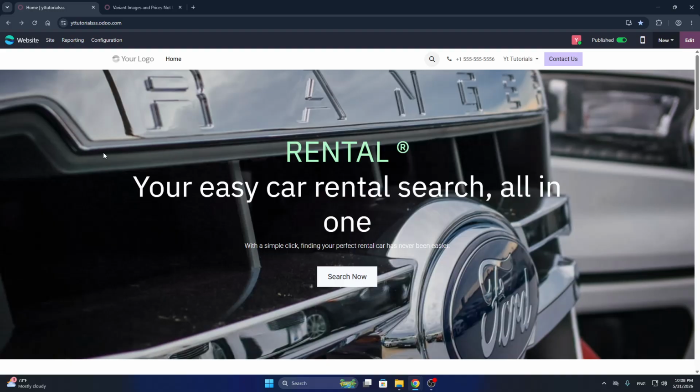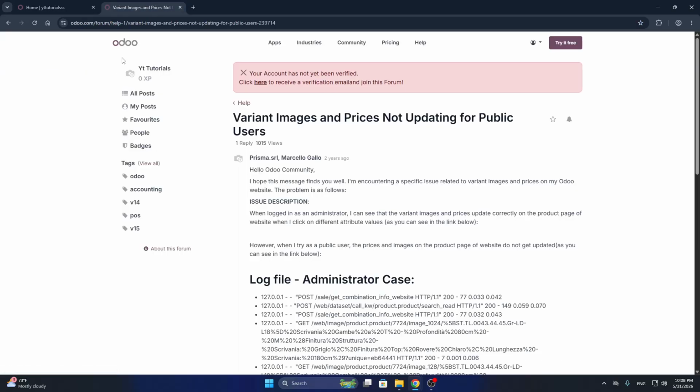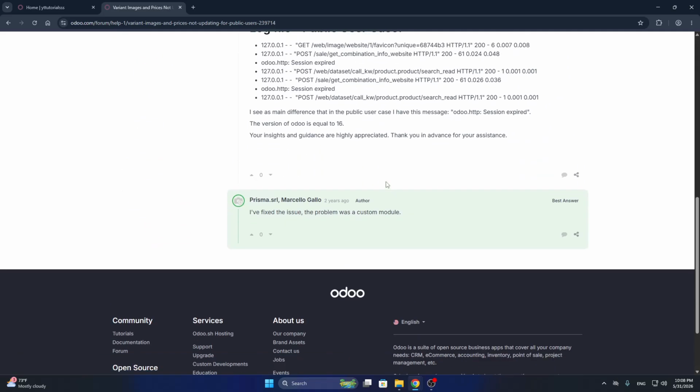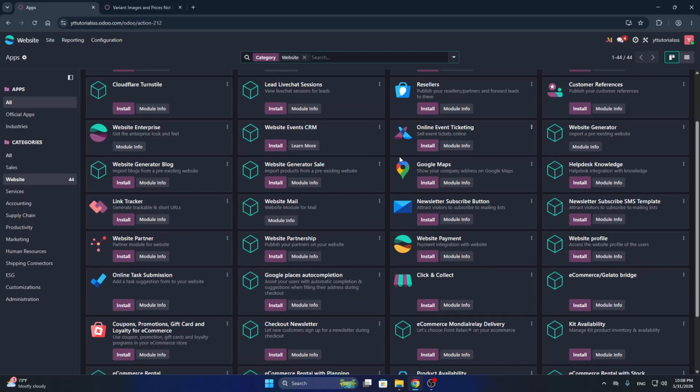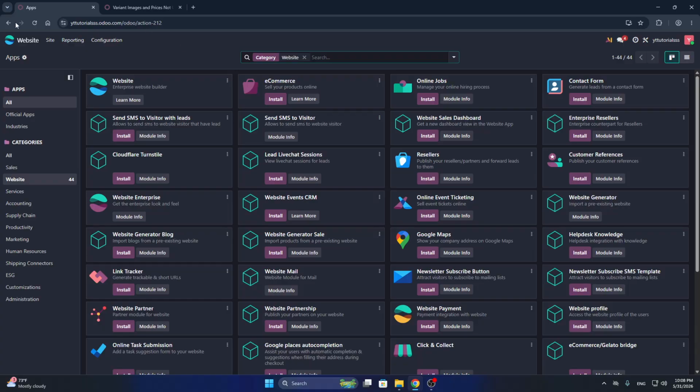From there, in the upper left corner, we can access the website editor where we have the configuration tab, site settings, and so on. So let's take a look at what to do if our variant product prices are not updating. Here we have a similar forum post on the official Odoo forums of somebody asking the same question about variant images and prices not updating for public users, and it's showing somebody already having the same problem. Basically guys, you can see we also have an answer from them. The problem was a custom module. As you can see right here at the top of the screen, in the configuration and the app settings, you have your modules, which you want to make sure are all working correctly.